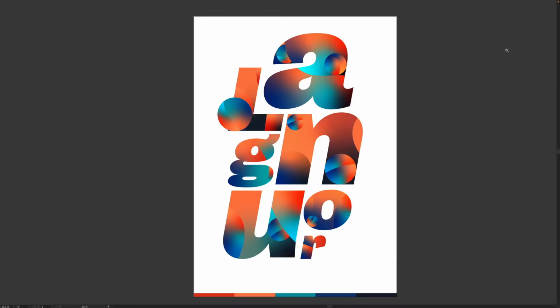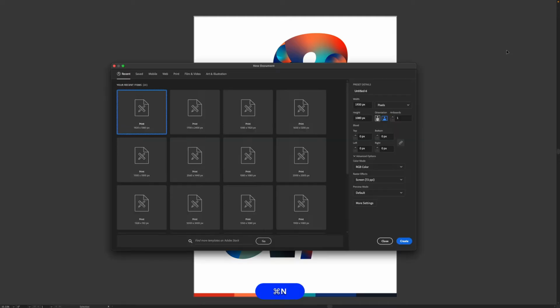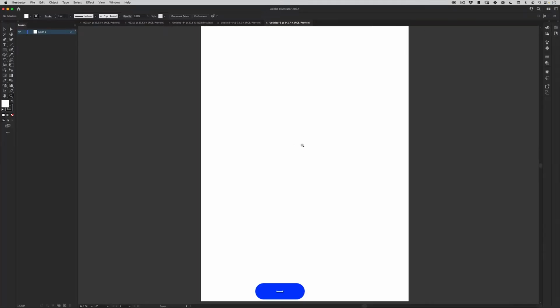So today we're going to be designing this really cool typography poster using freeform gradients and some other techniques. So let's go. First thing, let's just set up our document. I'm going to use a 1700 by 2400 and press create. Just going to get my Illustrator back.